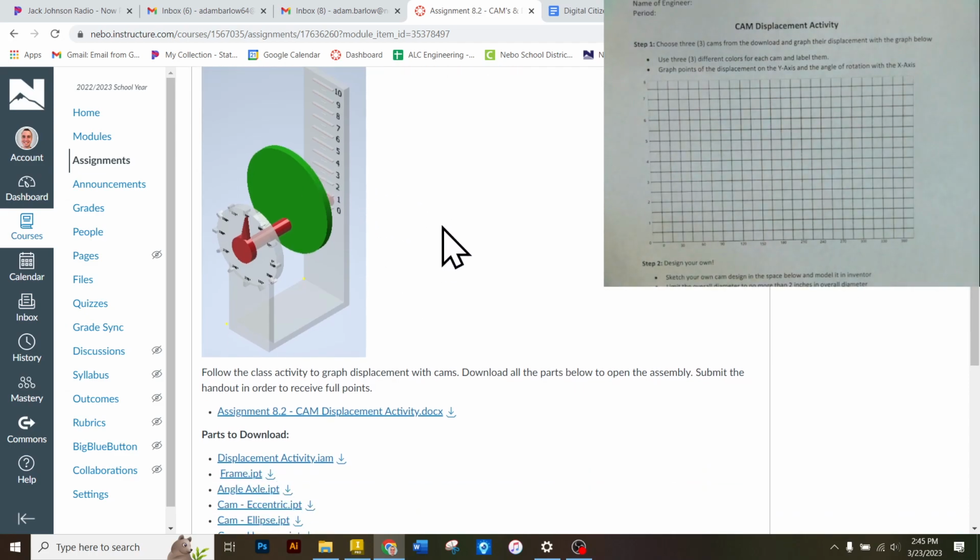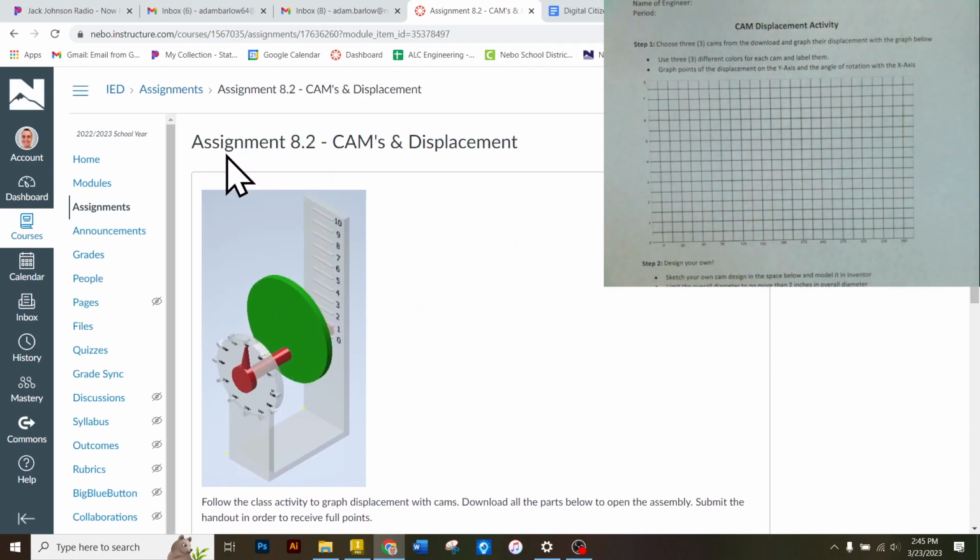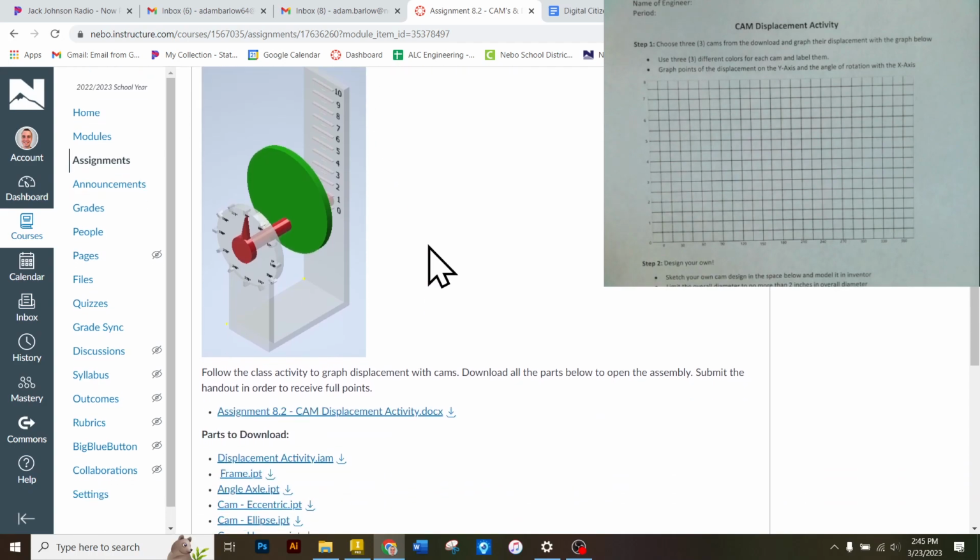I'm going to first go to the assignment, which is assignment 8.2, cams and displacement. And a cam is this thing right here. It's this little thing that goes in this axle. And in an engine, that's what determines the displacement, or how far up and down it goes. So it's its top point minus its low point.